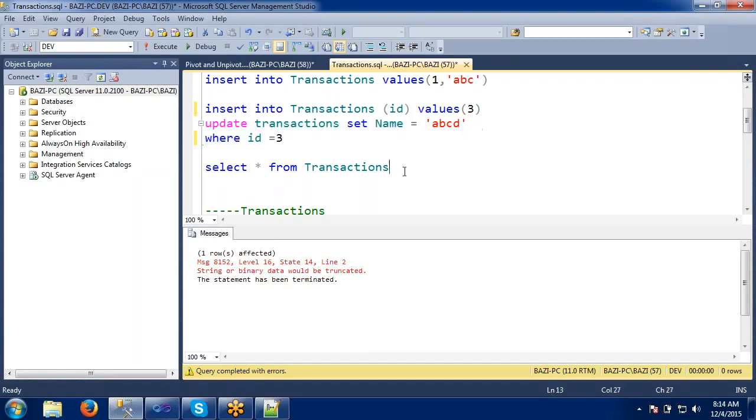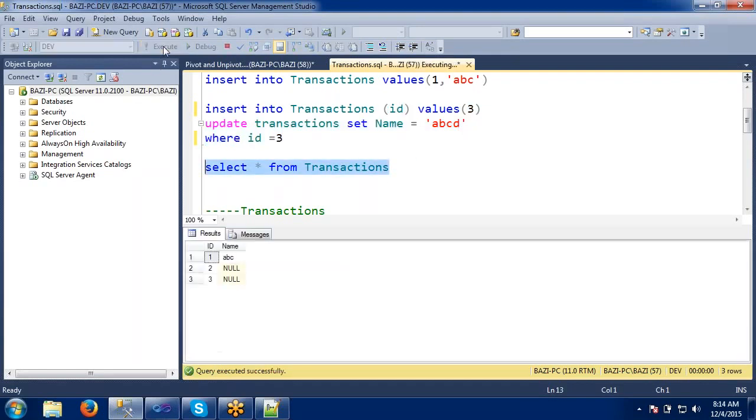Let's select this table, then you can understand. See, the record was inserted for the ID, not for the column.